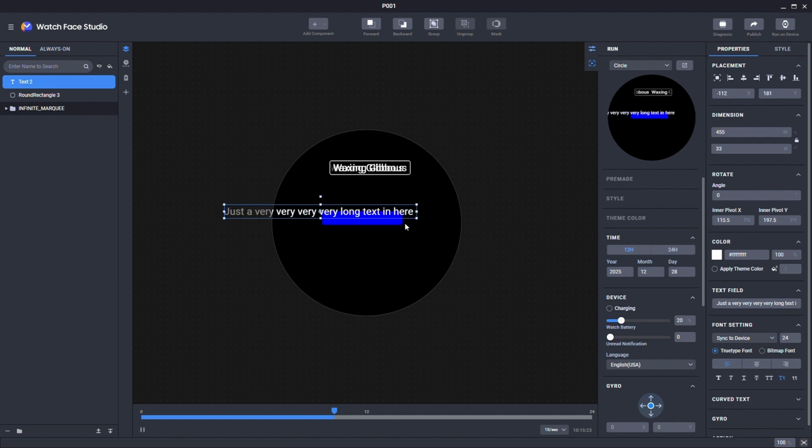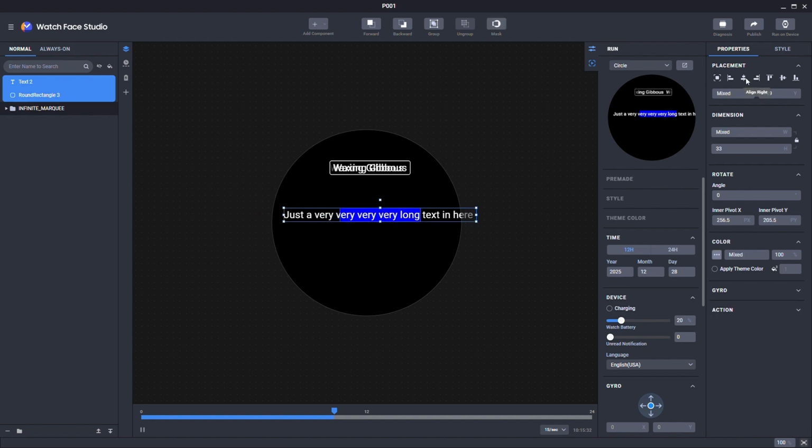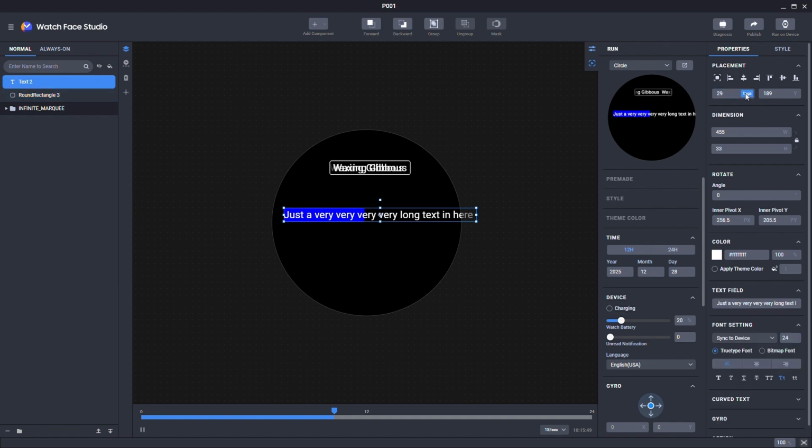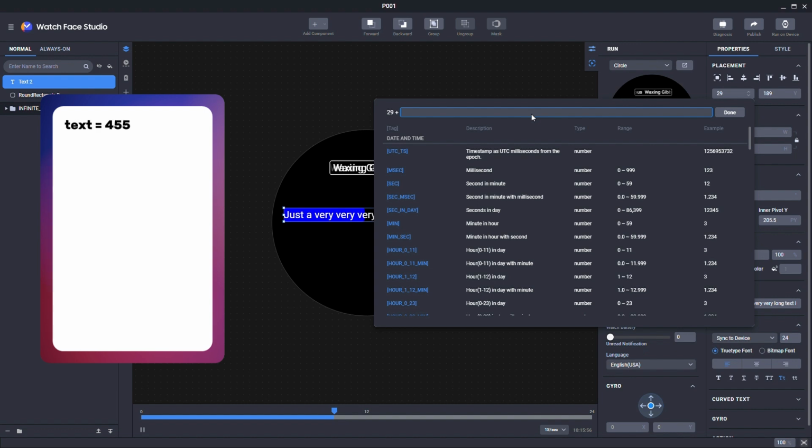Now the text width is 455 pixels. I'll align them. See, the text will be cut out if I mask them. Let's make it scroll, but this time, only to show the part cut out. The width of the text is 455 pixels, the width of the container is 190. The width outside the container is 455 minus 190, which is 265 pixels.